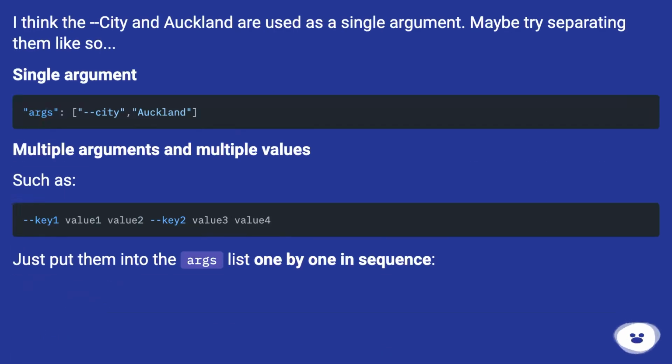I think that the city and Auckland are used as a single argument. Maybe try separating them like so. Single argument. Multiple arguments and multiple values, such as, just put them into the args list one by one in sequence.